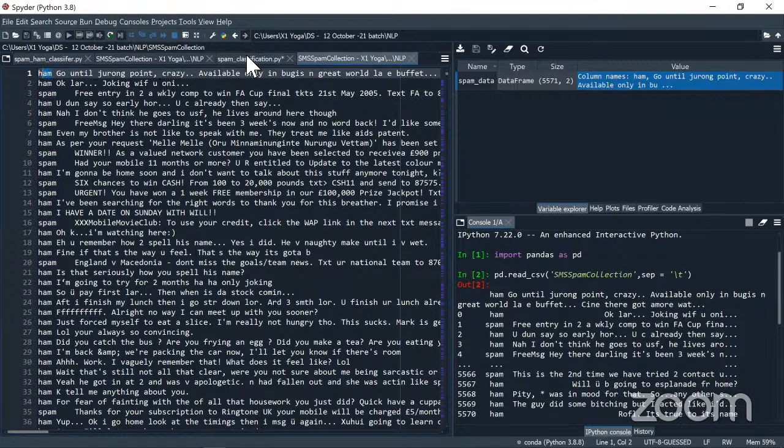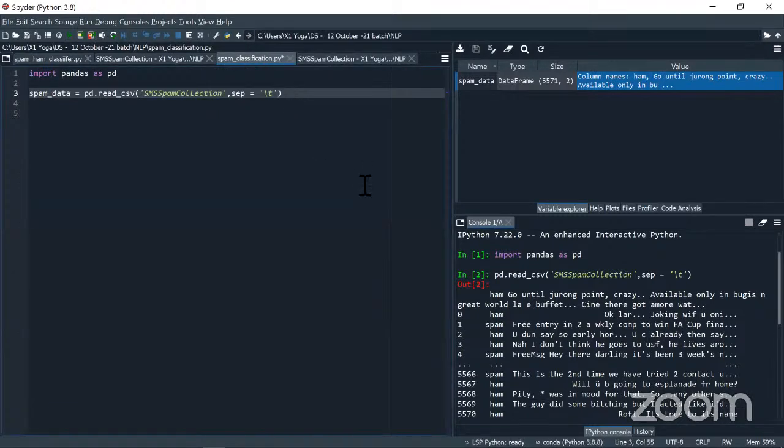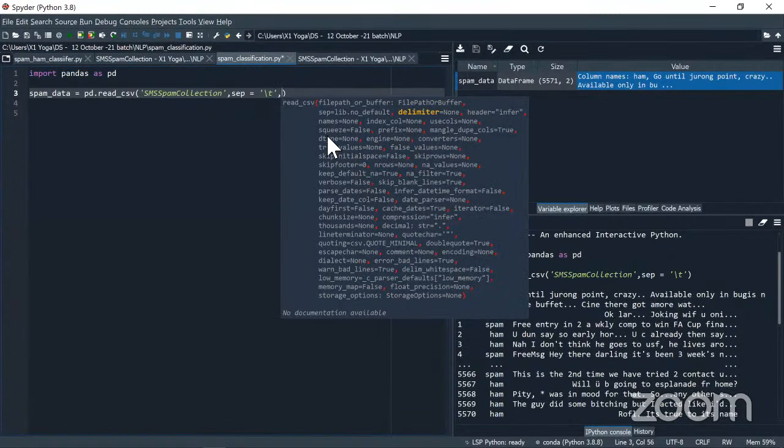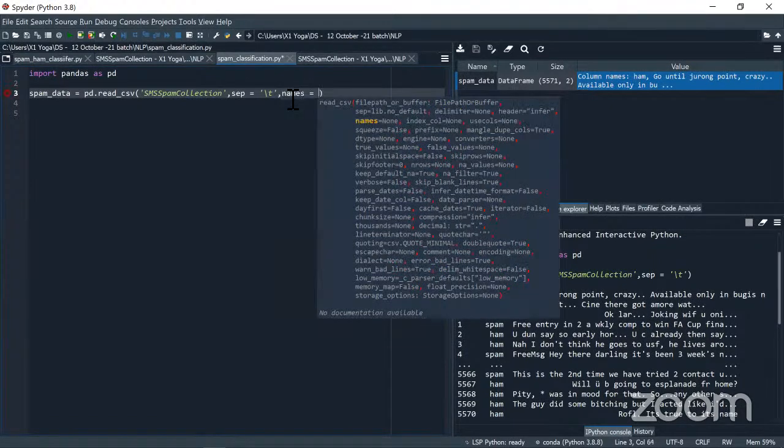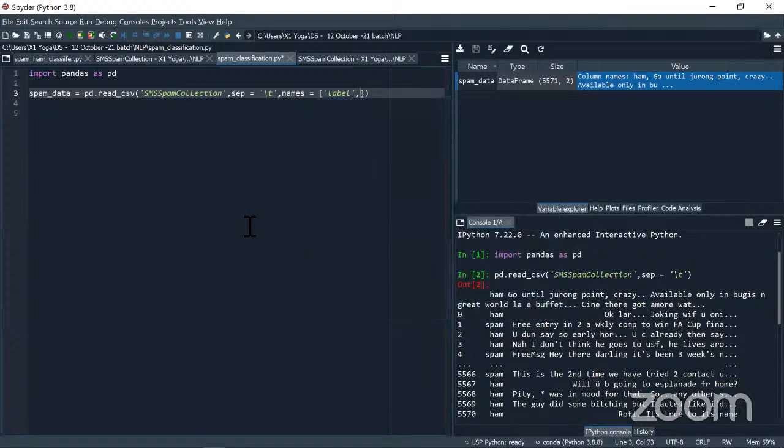Now I want to change this particular column. So let me click on it. If you give a comma, there is something called names here, which is set to none. Let me tweak this: names is equal to, since it is two columns, I have to give it in a list. The first column name I would like to give is label, and the second I would like to call message. All right. Now let me click on F9.